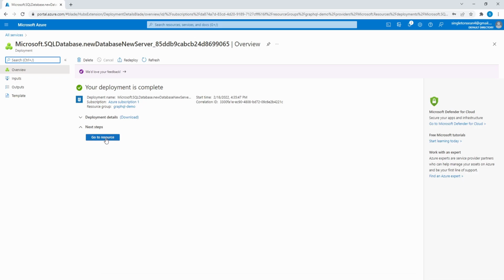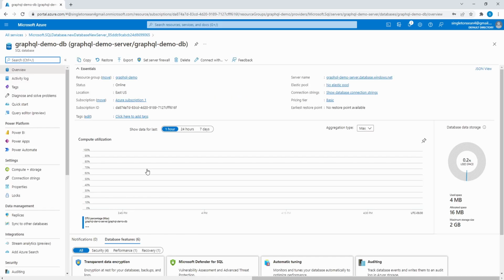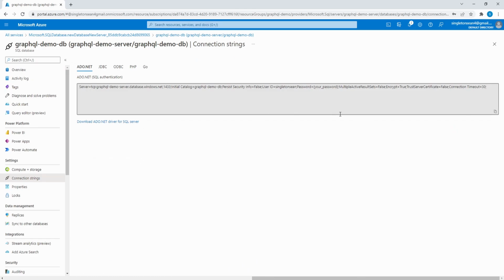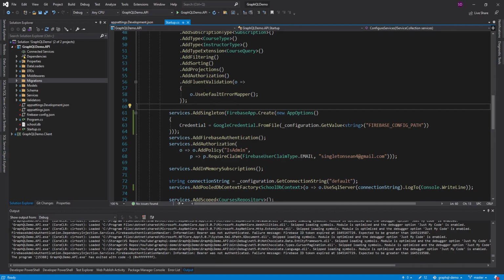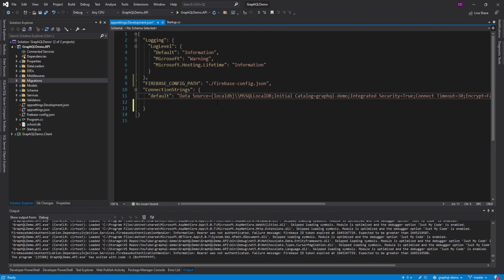So let's go to our database, go to resource, and I want to connect to this database. Let's go over here in this tab to settings and connection strings, and let's just copy this ADO.NET connection string. So copy that to the clipboard, and now back in Visual Studio with our project, let's go into appsettings.development.json, and let me comment out this other database connection string for now, and let's add another one. We'll call this default, so we can just reference it from our app right away, and paste in the connection string.